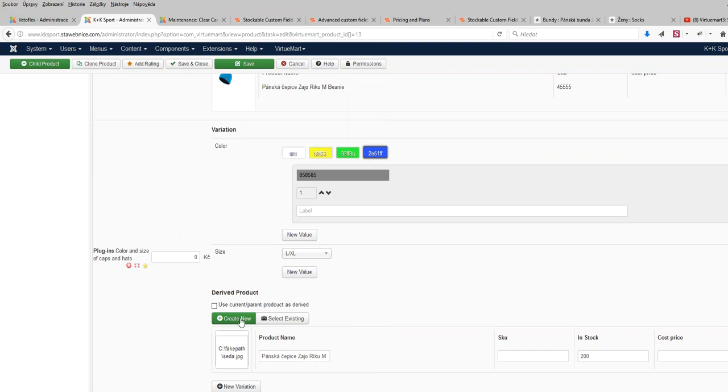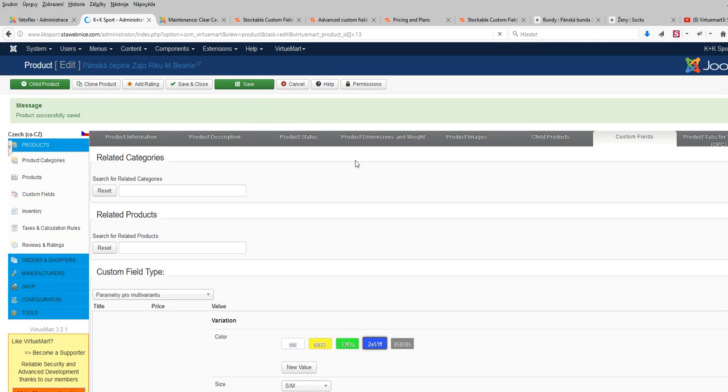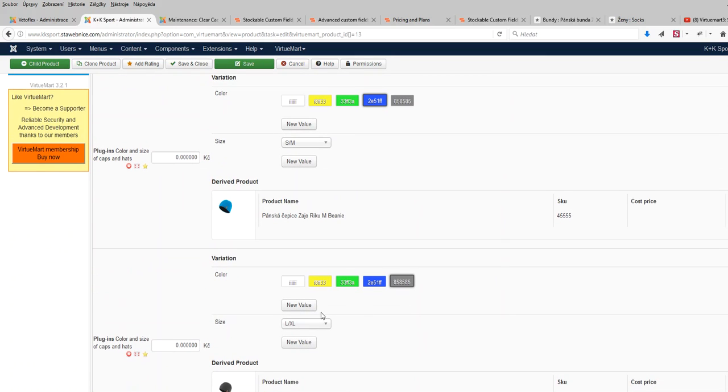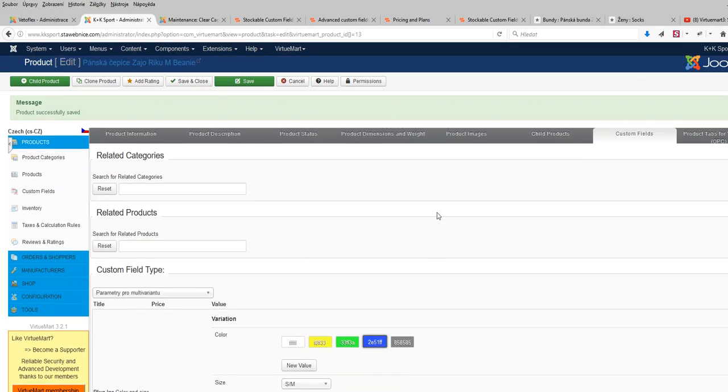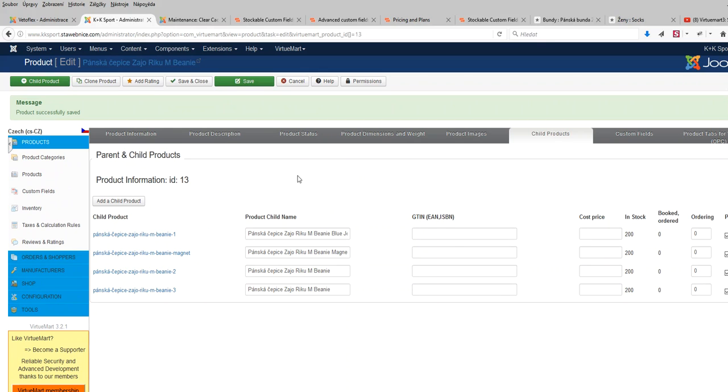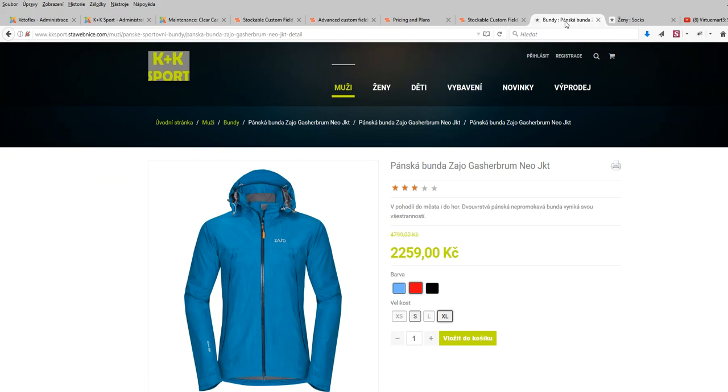And here you can also select if you want to create a new product or derive from an existing product. So just save it. And even if you make a mistake, you can change these later. And also you can change the child products here on the parent product card, or at the single product of child products. So I think we created them right now.